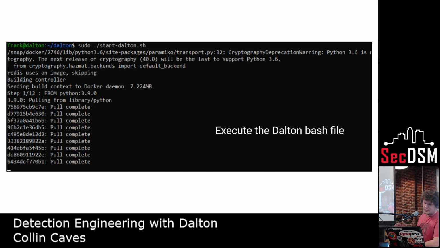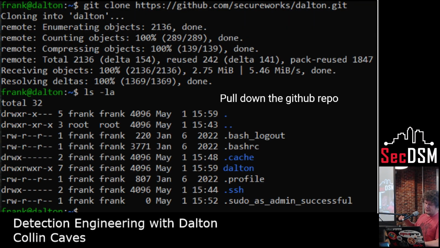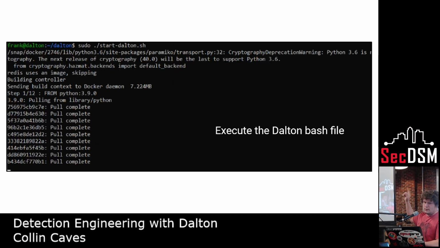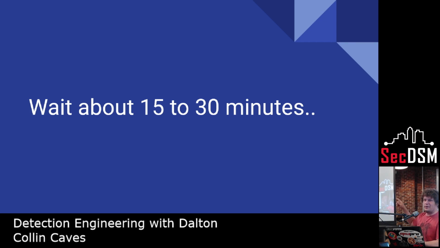So install, super easy. Oh, there it is. I jumped over it. Super easy. You're pulling down the GitHub repo, you're executing it, and you're waiting about 30 minutes. It takes a long time. It's building like 4, 5, 6 sensors. It's building like 6 containers. It's doing a lot of stuff.